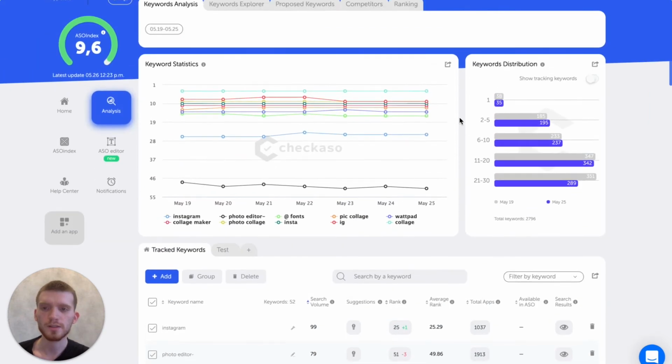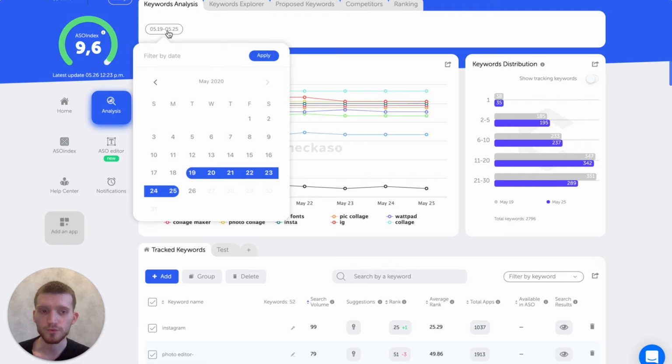Here you can see Keyword Statistics section. This section shows the ranking changes for 10 selected keywords. Remember that you can change the date anytime. Just tap on this button. This will make it possible to track the keyword dynamics for long periods of time.